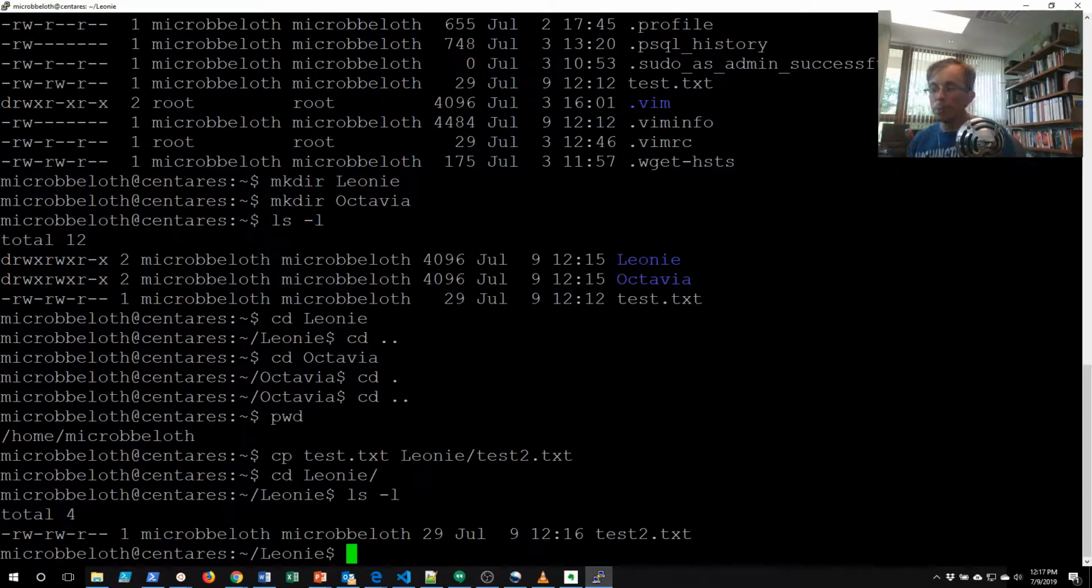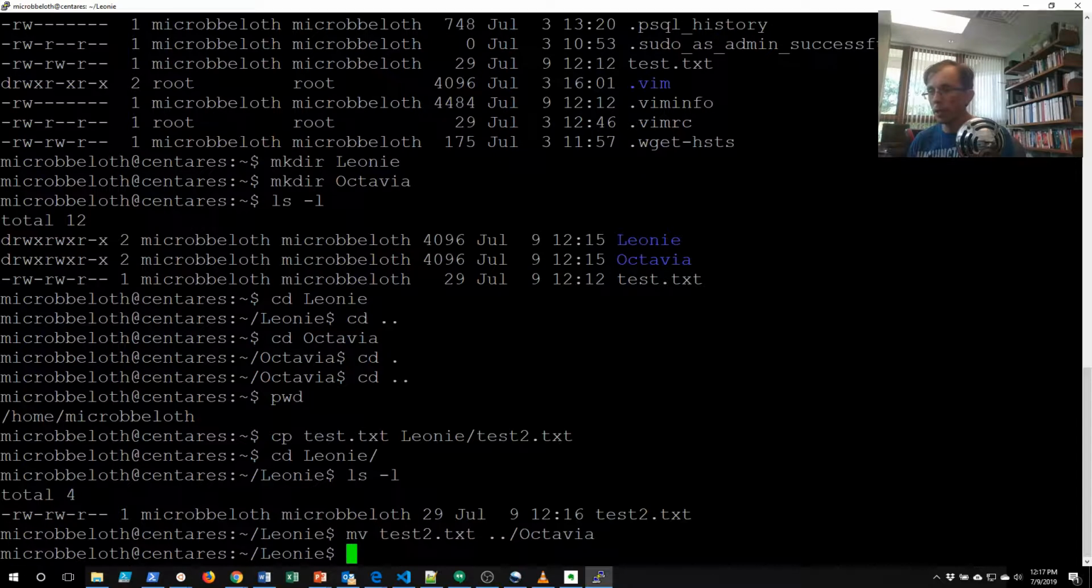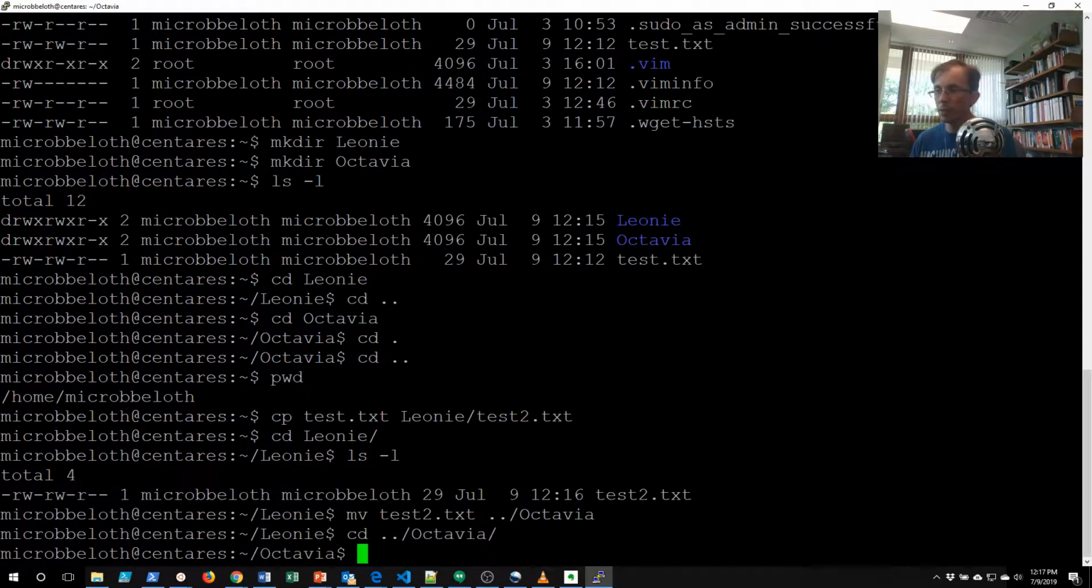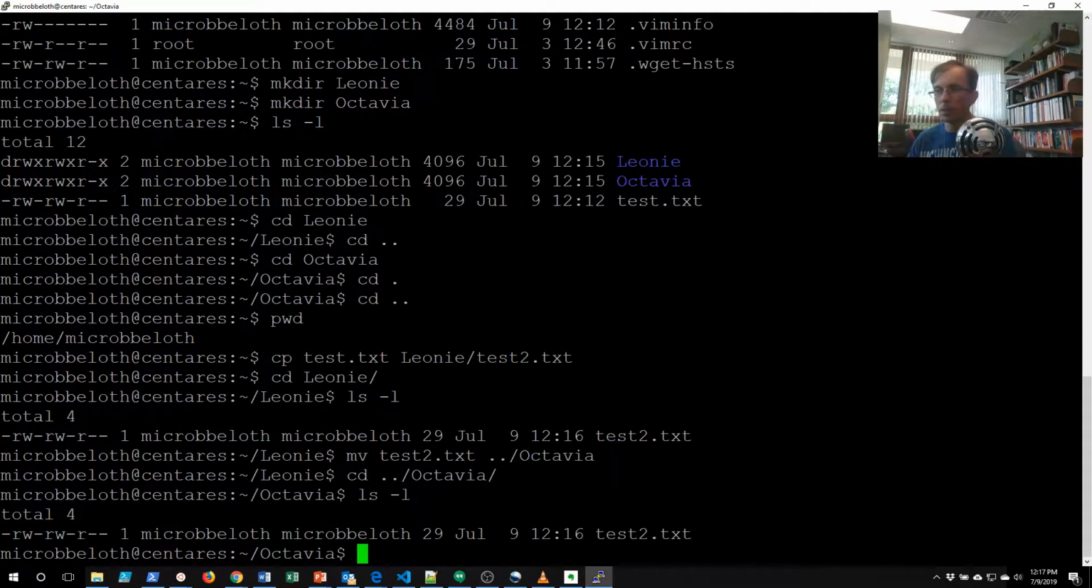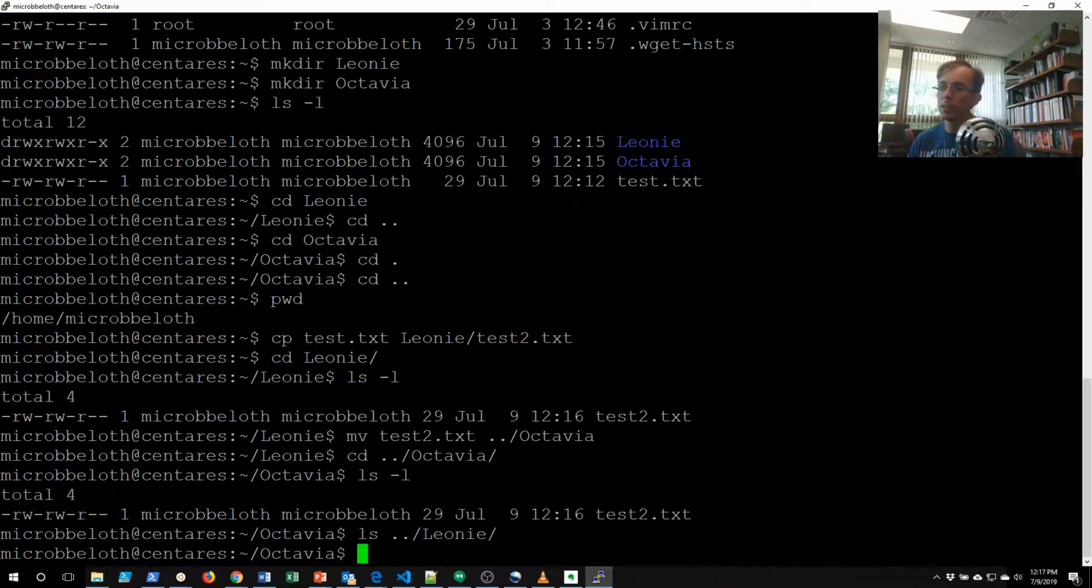If I need to, I can move a file. So I could move this test file from the Leone directory, go back up to the parent directory and over into my Octavia directory. And if I change directory over to my Octavia directory and do a listing, it is now in there. And if I were to list what was in my Leone directory, I find it's empty now. So moving a file, or the mv command, is another important item. It also allows renaming, essentially, if I wanted to do that as well.